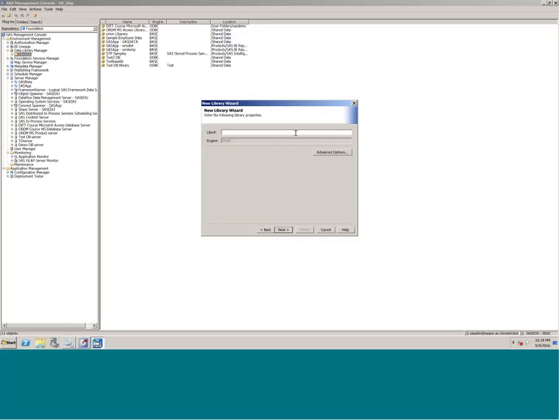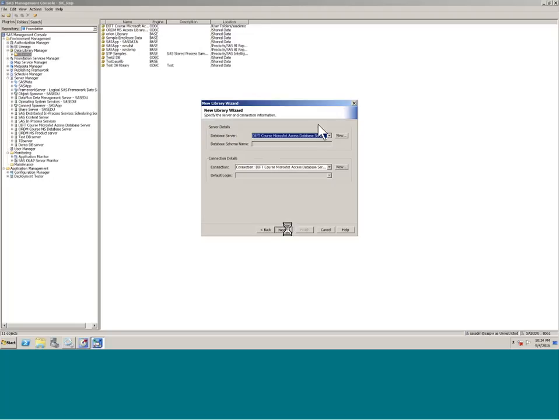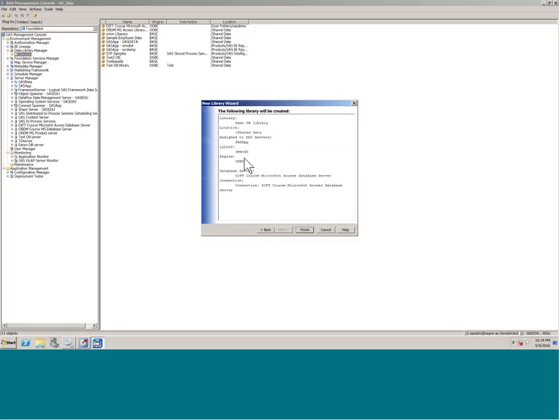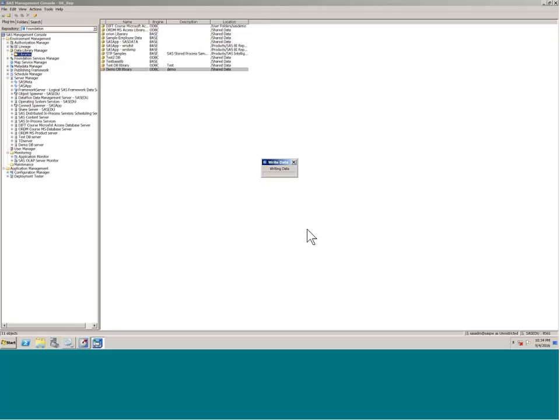Libref name. This is again important. The libref name is any shortcut name which you can give to this library. For example, you can give DemoDB. You can use this libref name in any code and access this library. Next, the database server is already present: the Microsoft Access Database Server connection. Next, it will give you the summary information about everything: DemoDB library, shared data, SAS application server, DemoDB, the ODBC engine, and the database server. So you can just go and create the library.